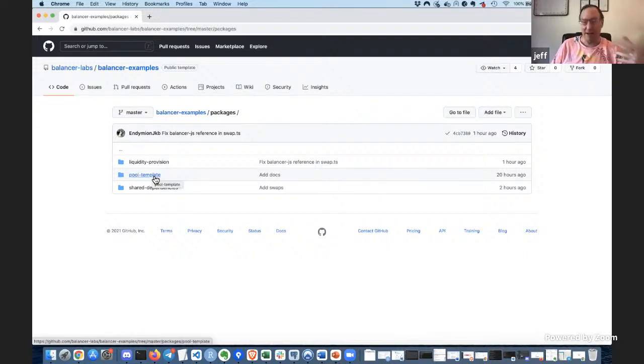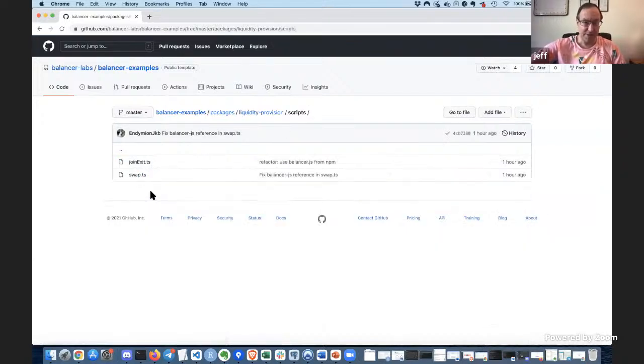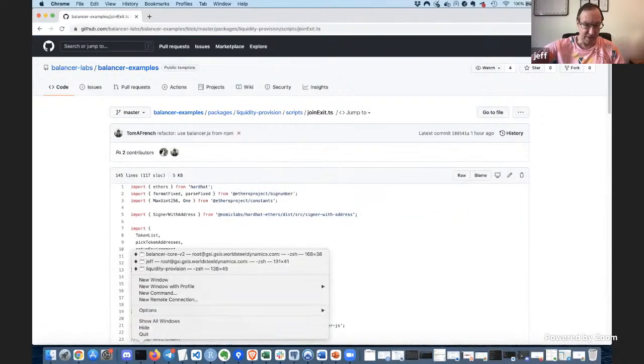So we have Balancer.js, which has a lot of the helpers to do it, and so here's an example of liquidity provision. So we have a couple scripts that you can run, and I can actually do it here too.